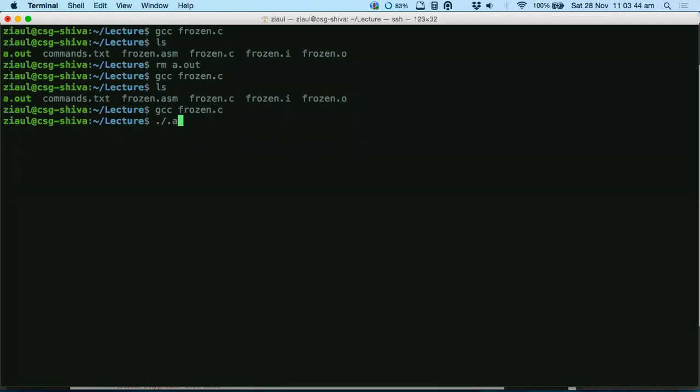Now if you want to run this a.out, just do ./a.out. This is just equivalent to double clicking your exe on the hard disk. That's all. Now if you press enter, the program executes. So this is the default name of your exe.